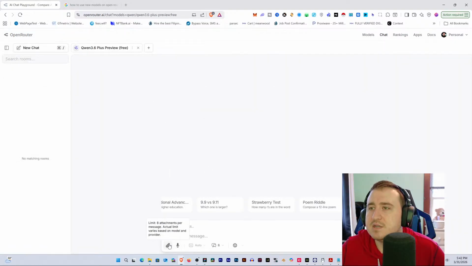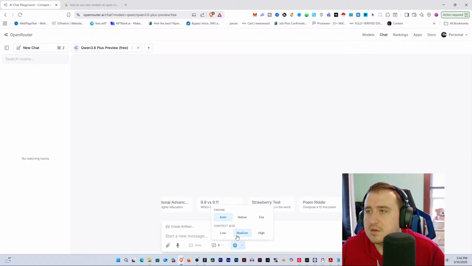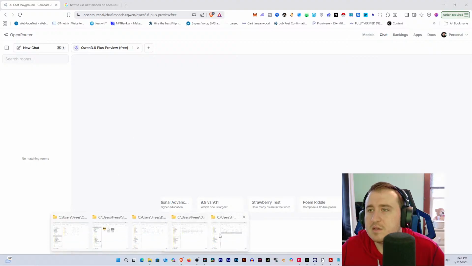1 million context window. 8 attachments per message. Actual limit varies based on model and provider. Sends the last message request. What are the other options? Auto. Okay. Alright, let's see.